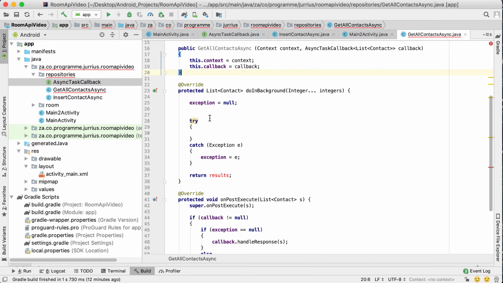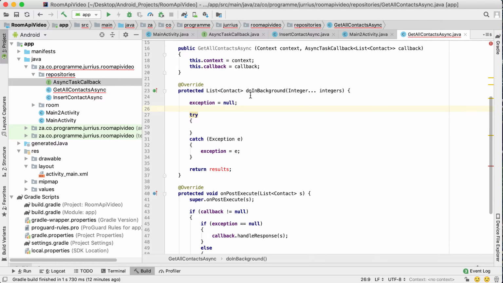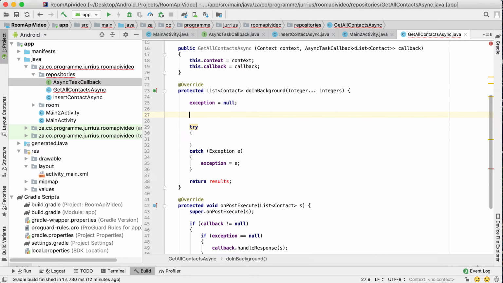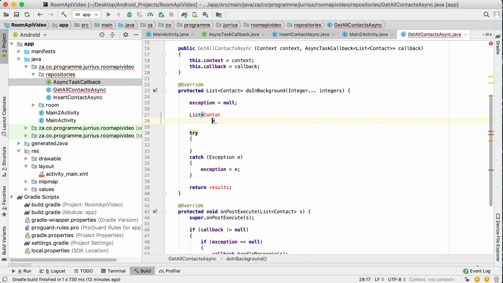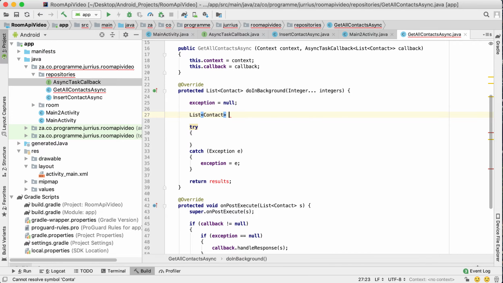And then inside of the do in background, what do we need to do here? So we're going to return back a list of contacts. So again, in order to get that list of contacts, I'm going to set that list at the top. So I'm going to say list contact. Let's call this contacts. And we set it to null right at the start. Now in the try block, we want to get that contacts now. So we're going to say contacts equals.